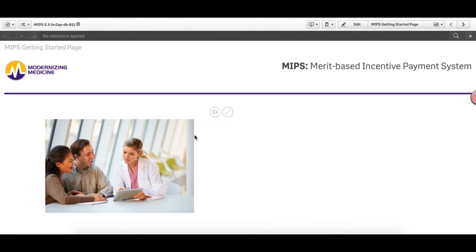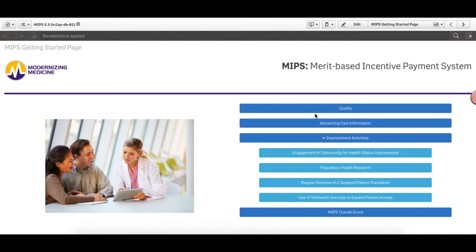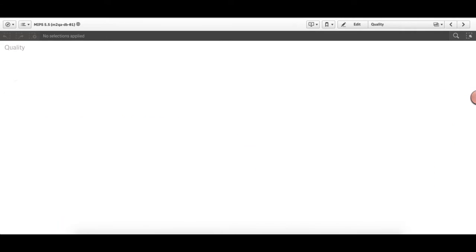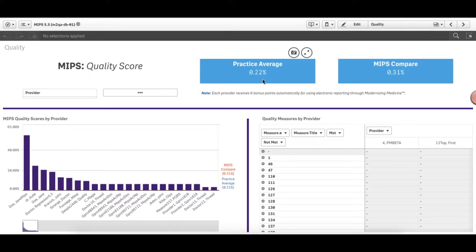When you open the app, you'll get to the MIPS Getting Started page. This is going to allow you to toggle between the big pieces of the MIPS picture: quality, advancing care, and those improvement activities that we talked through. Each of these represents the box that is also found within EMA.